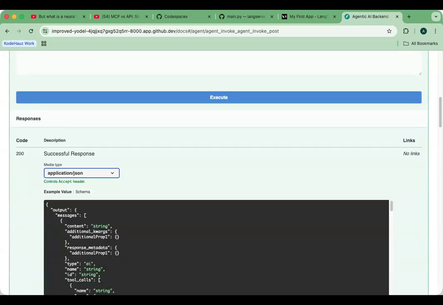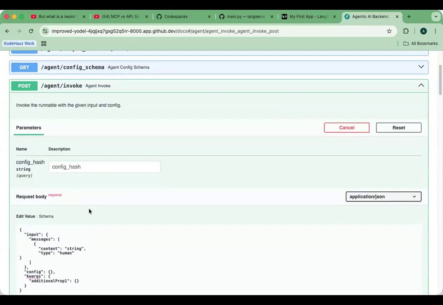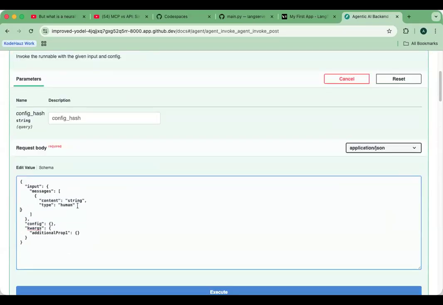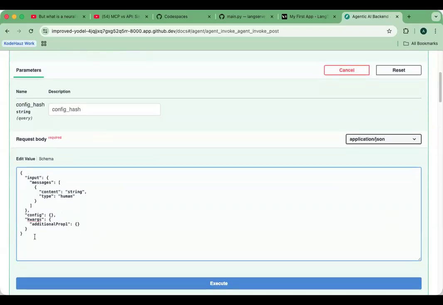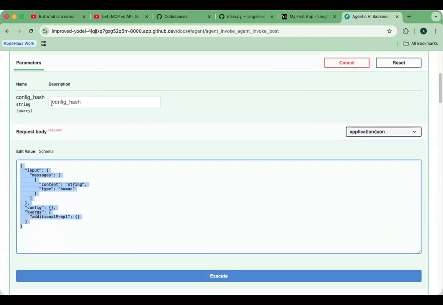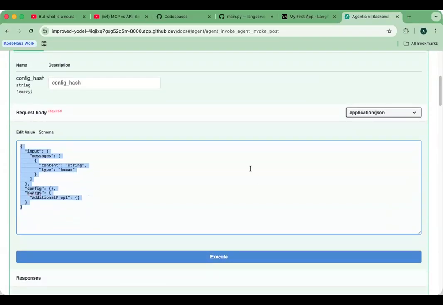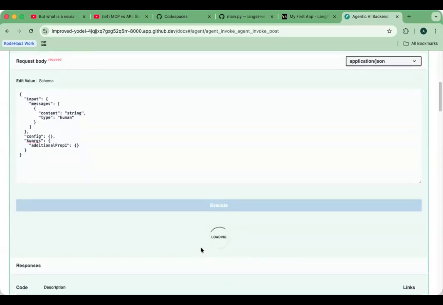So this has to be valid JSON. I hope everyone here has handled JSON, so it should not be too difficult. This is just how information is exchanged, right? I don't need to specify config hash. It is not required. So I just run this, execute. My LangSmith is also running. And this is all we did last week.